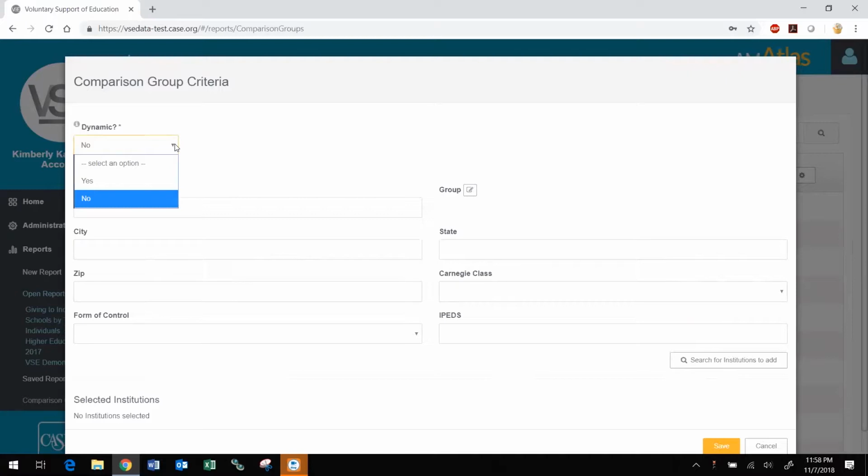Do not make your group dynamic if you would prefer the institutions in your comparison group to remain static until you manually add or delete institutions in your group. First, we will create a dynamic group.